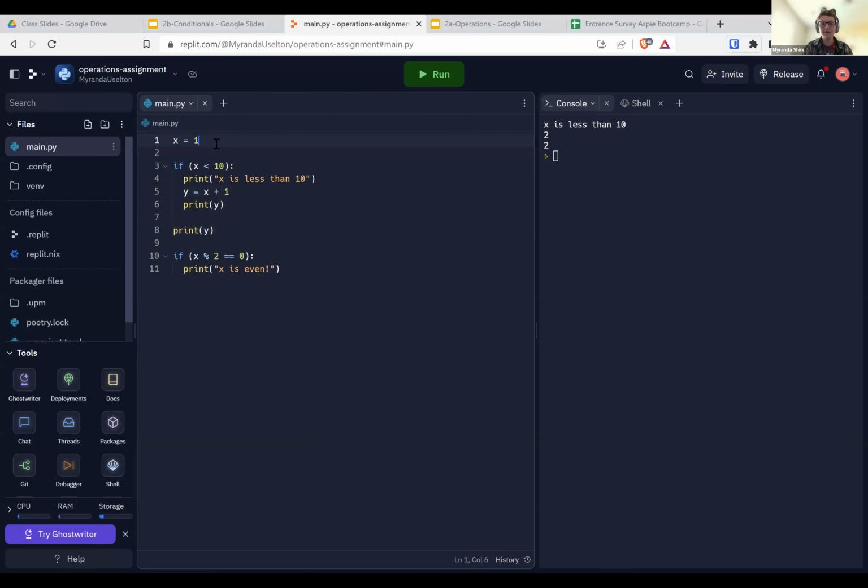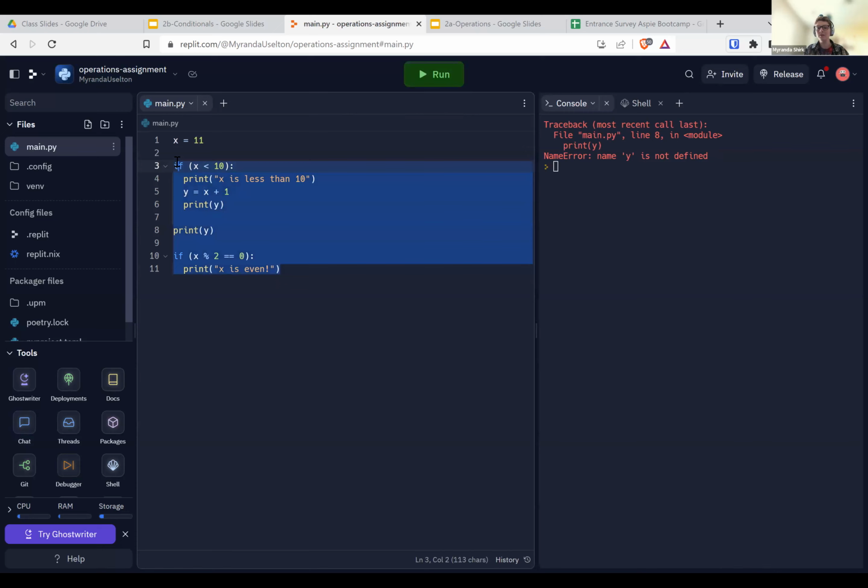But if we make x 11, so this is going to be false, all of this code will not run. Python will just ignore this. It doesn't even know what's there because it skips it, because the if statement evaluated to false. If we just go print y, Python's going to say, what the heck is y? It says name y not defined. This is what happens when you don't define a variable. So print y, we haven't defined it, because even though we think we have, Python just ignored all of this because that if statement evaluated to false. So a little tricky there.